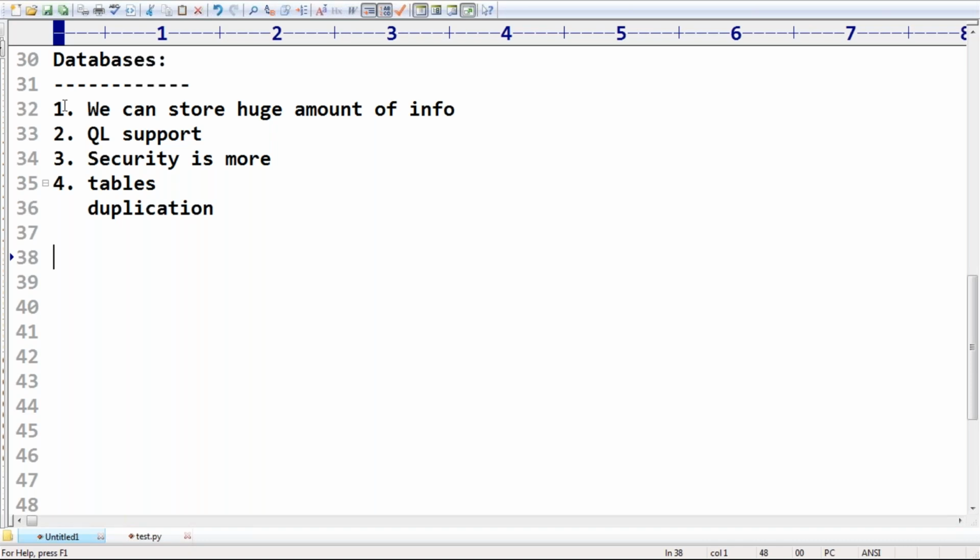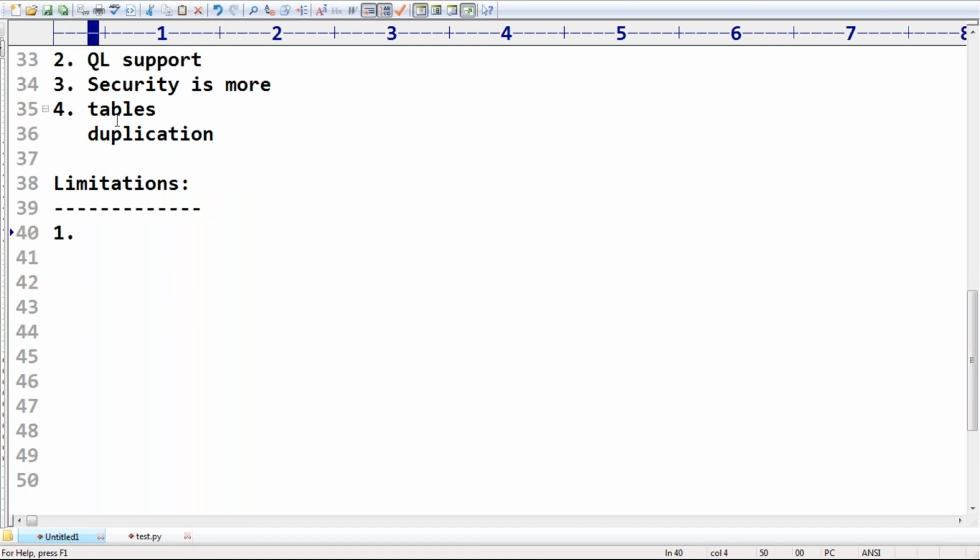What problems are there with this? Limitations. Remember this. What are the various limitations, sir? The first limitation is that a database can't hold a very huge amount of information. Remember that. A database can't hold a very huge amount of information.